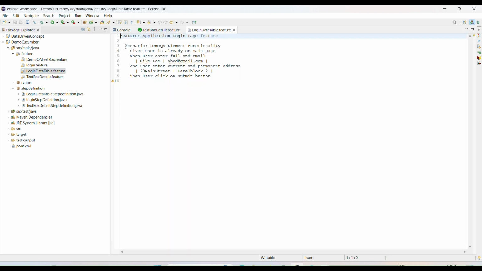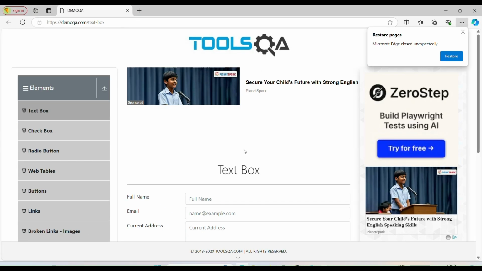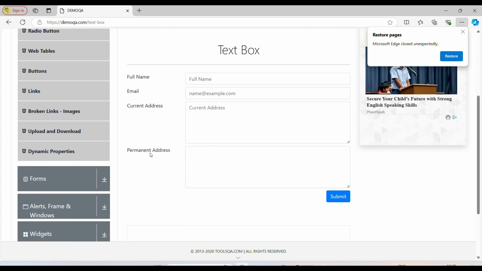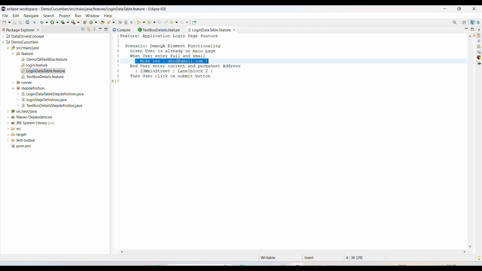We created this feature file, and inside it we declared the data. If you want to enter data into an application, like the full name, email address, current address or permanent address, we used data table as a list. We just mentioned the data inside the feature file like this, without any column name. We just entered whichever data we want to enter into the application.